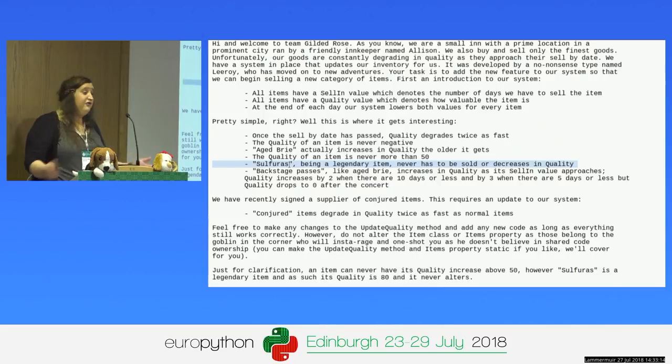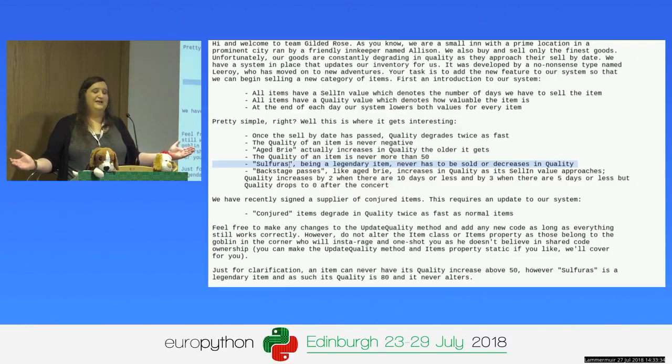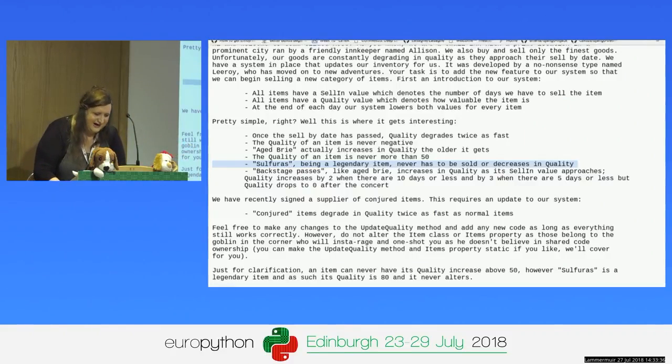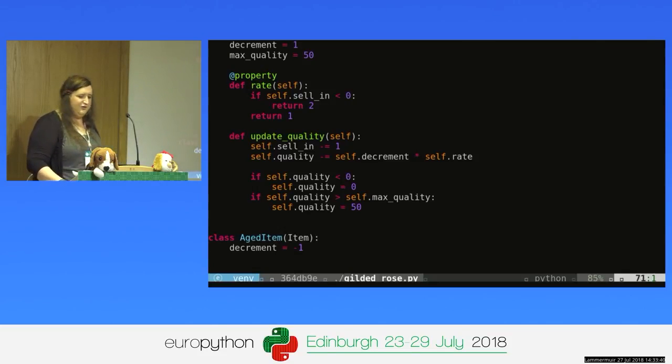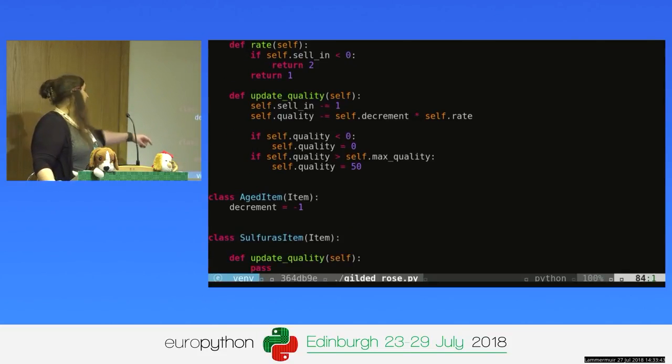So they're legendary items, and they never have to be sold. How can we solve that? You've probably seen it. It's the update quality method. Basically, during the update quality method, we have to do absolutely nothing. What do we do? Yes, subtype and override. So that's what we're going to do. That's probably the easiest thing to do. We subtype and we create an update quality method that does nothing.